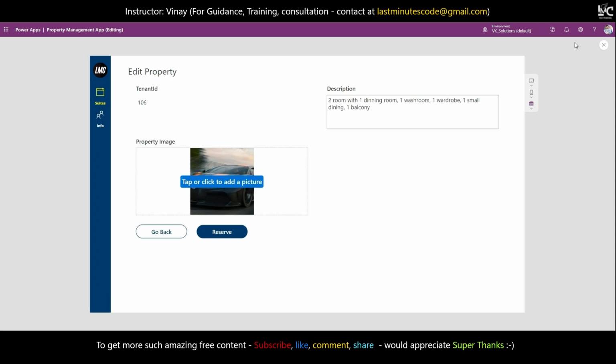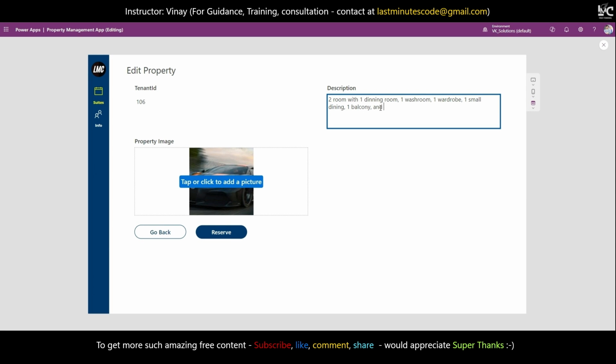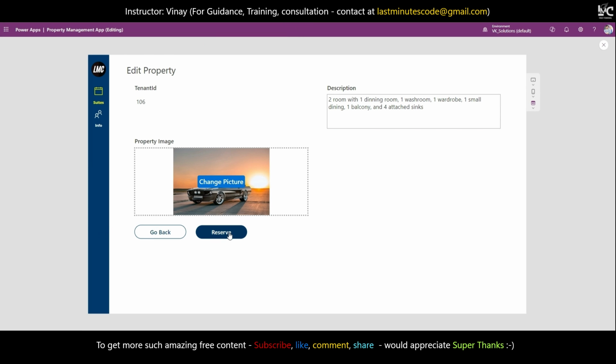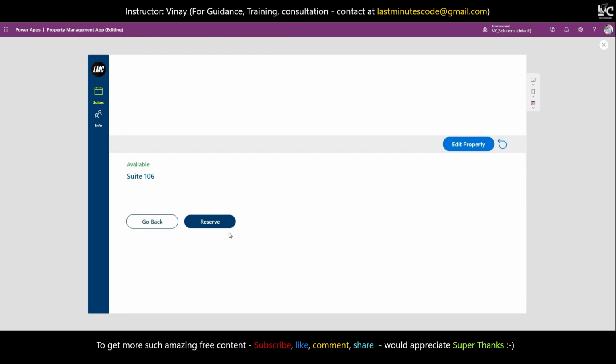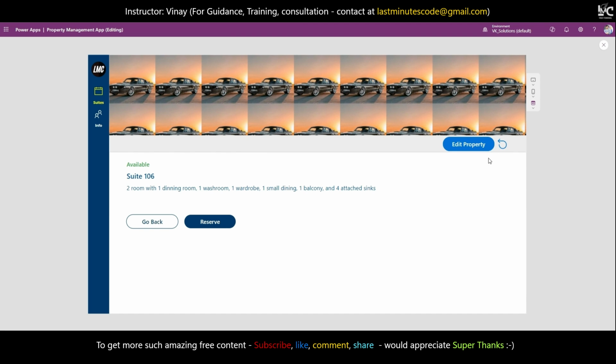So this is correct. Let me do one more time, before attached sinks, something like that. Let me change the image again quickly to this one, and the final I'll hit reserve. Okay, so yeah, need to press this reset button. There is some issue. The code is correct, but yeah, now it's working. We were successfully able to fix it.